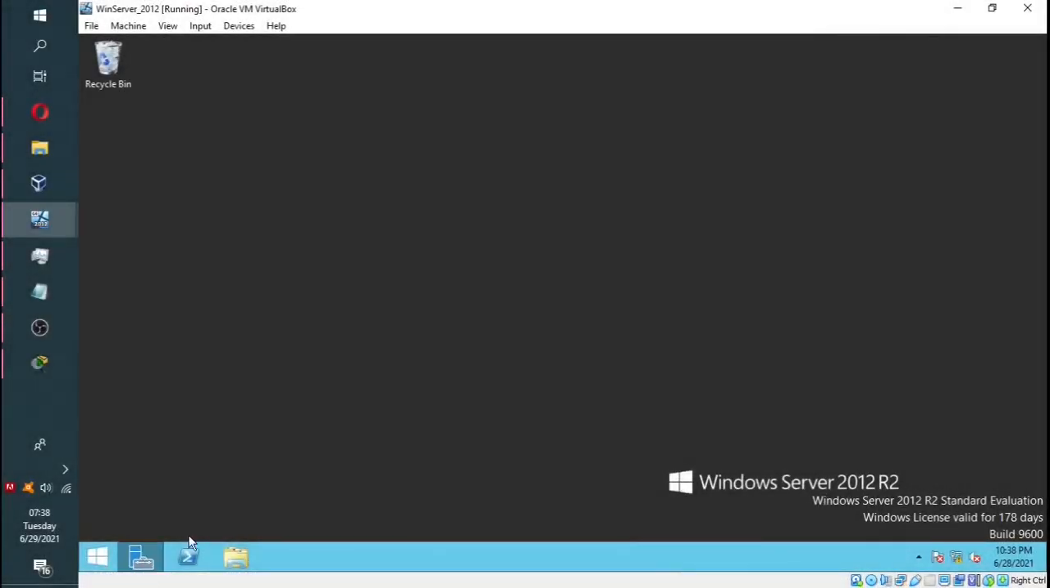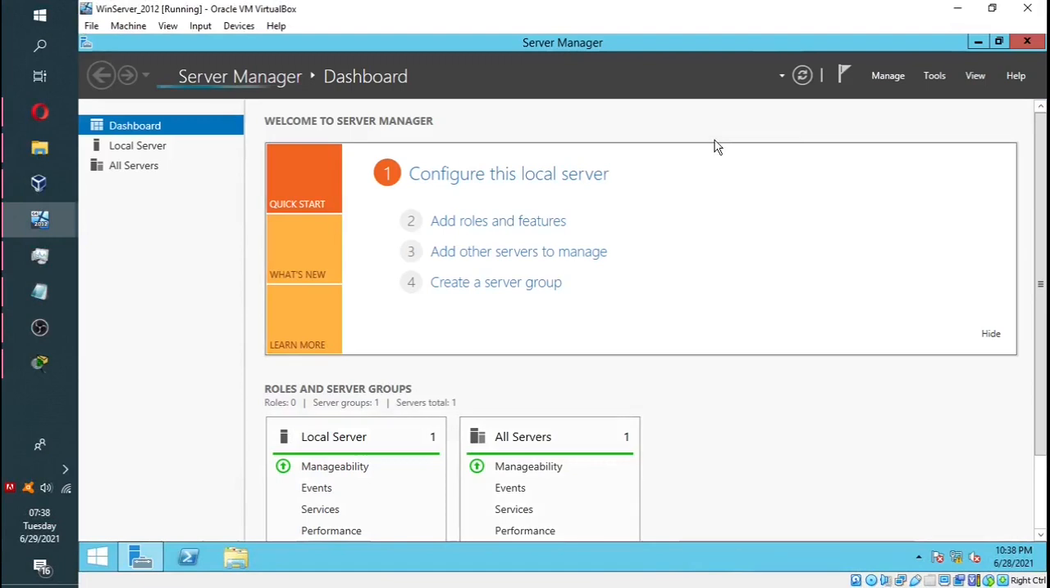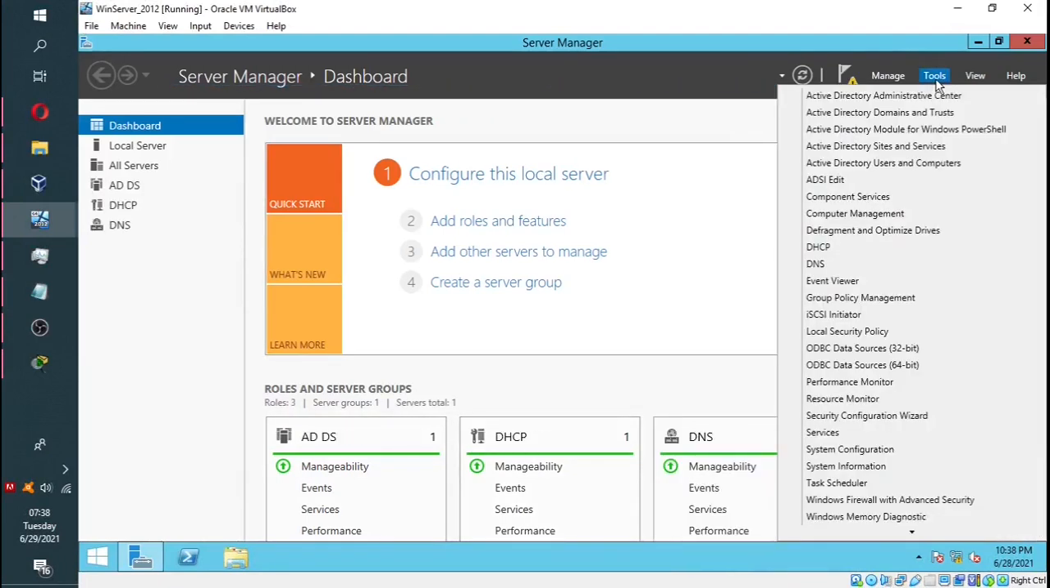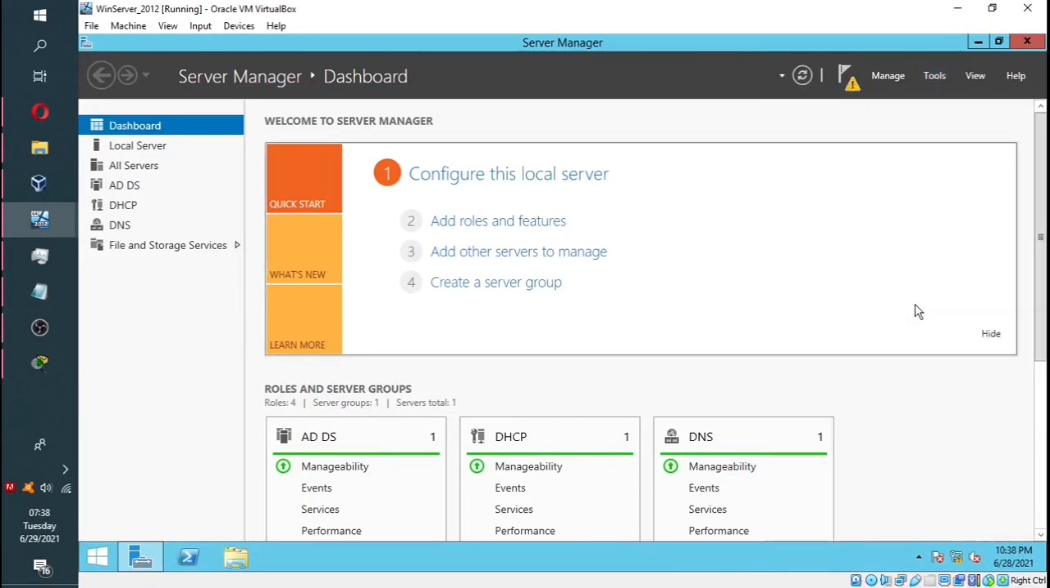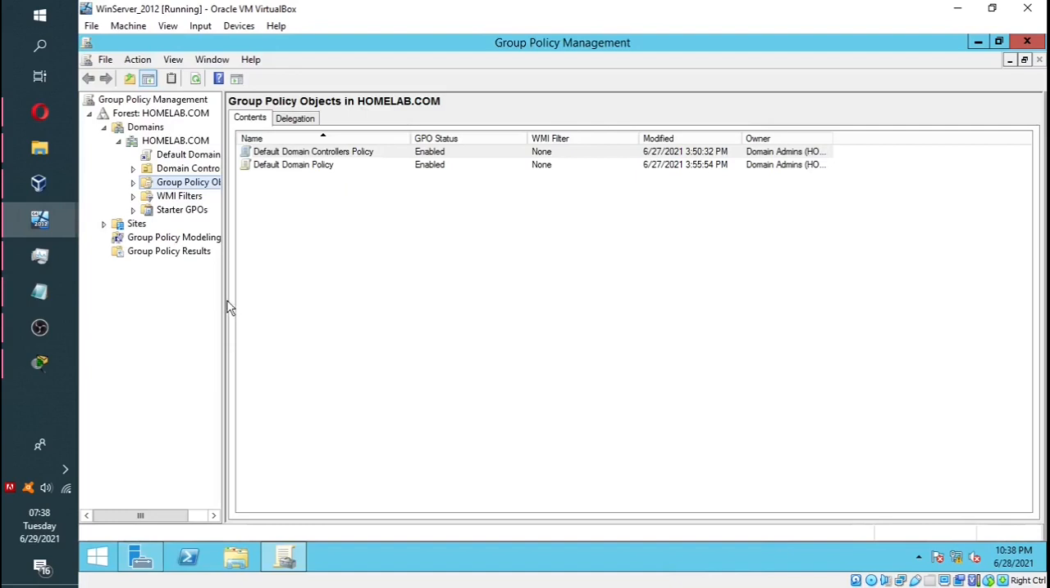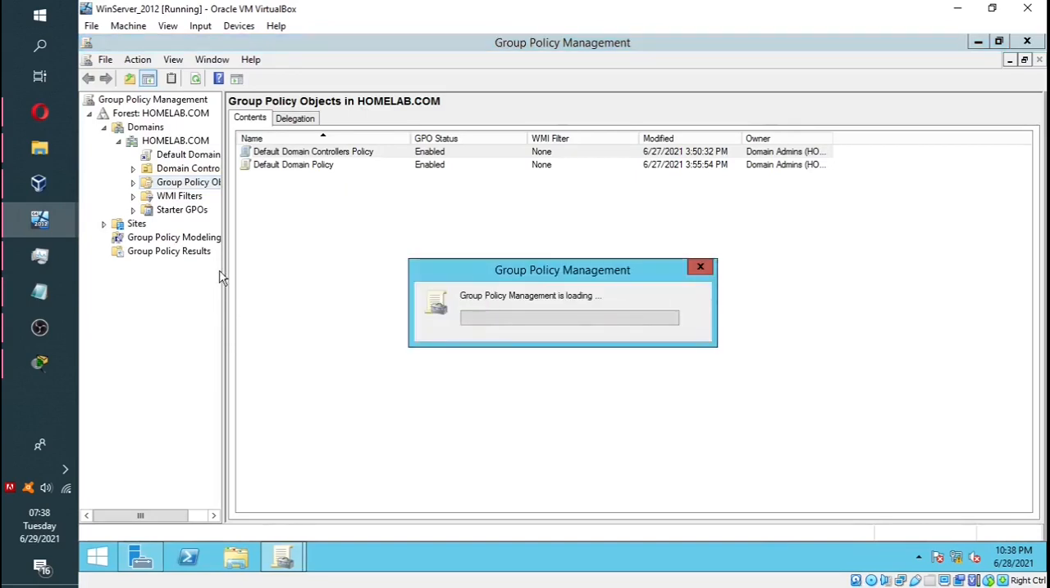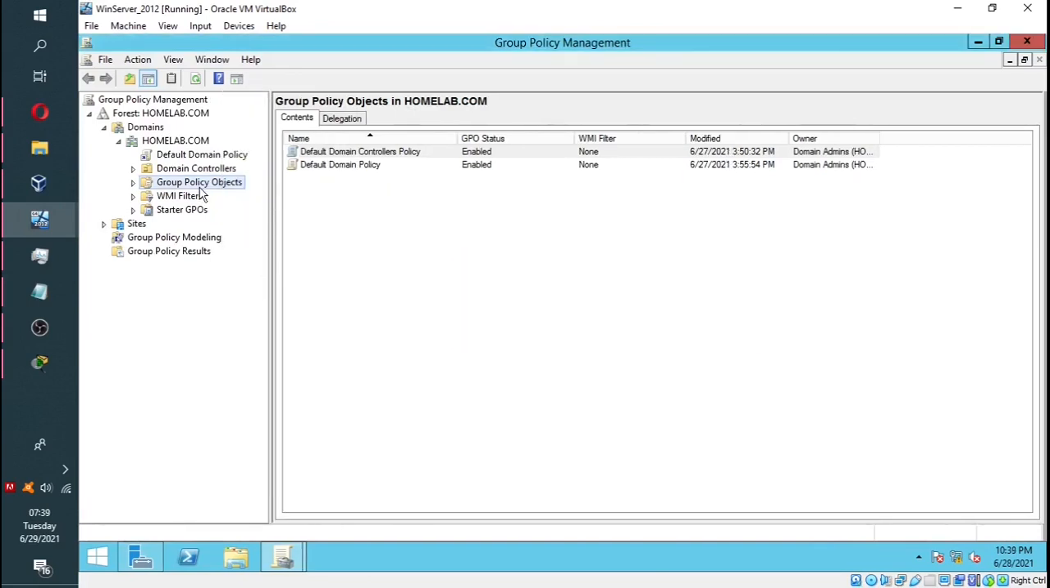We will go to Windows Server 2012 and open Server Manager. Under Tools, we are going to look for Group Policy Management. You will note under homelab.com we have a Group Policy Objects folder that has two objects already in it. Those are the default objects.